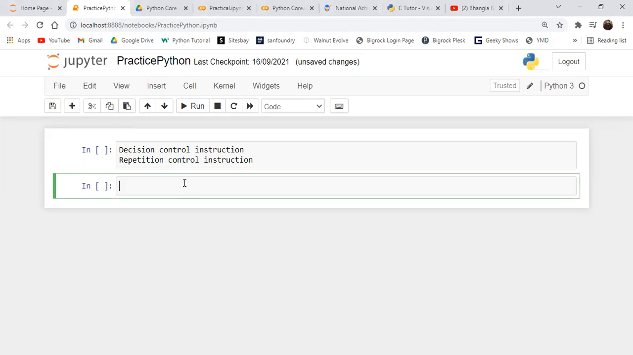We have three types of decision control instruction. The first one is if, the second one is if else, and the third one is if, elif, else. These three types of decision control instruction we will discuss in this lecture, and after that we will move on to repetition control instruction.